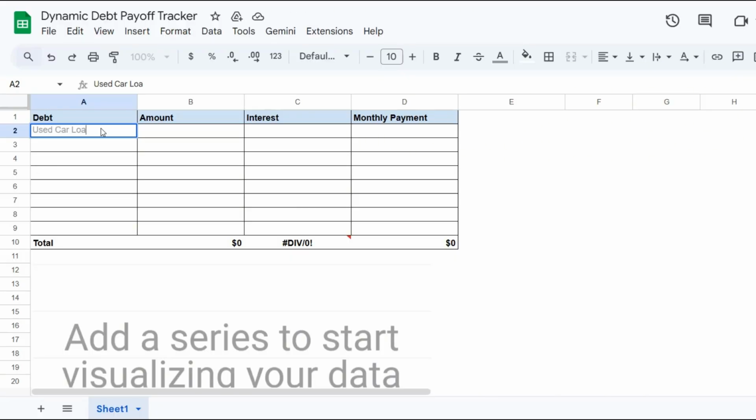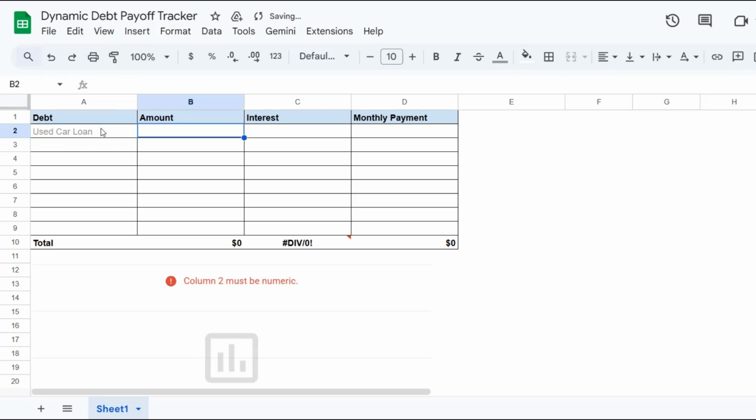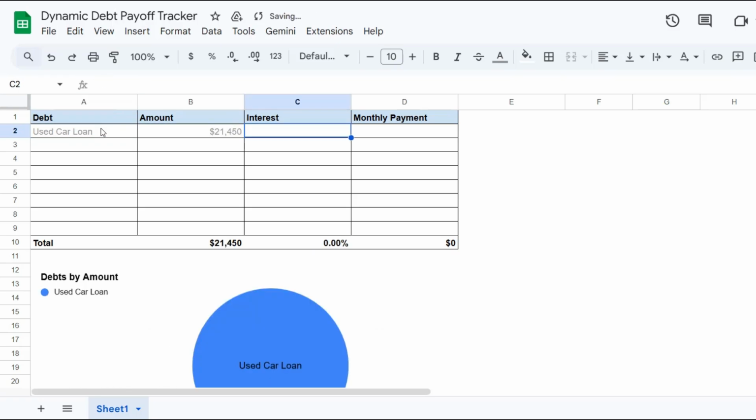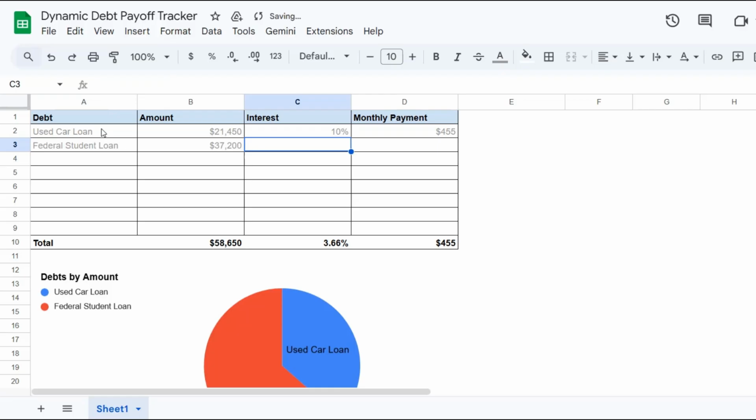In row 2, we have a used car loan. The amount is $21,450, the interest is 10%, and the minimum payment is $455. In row 3, we have a massive federal student loan sitting at $37,200 at 7% interest, costing $380 a month.